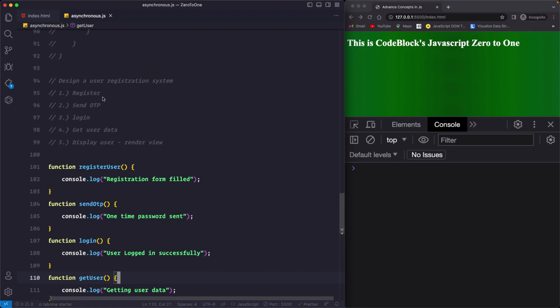So here I have a very simple example. I have been given a task to design a user registration system. Now the steps are as follows. First, the user needs to register. We are going to provide them a form, and then when they provide their email or maybe mobile number, we are going to send an OTP, and then they will be able to log in, and then on the server we are going to fetch their data and then display the user.